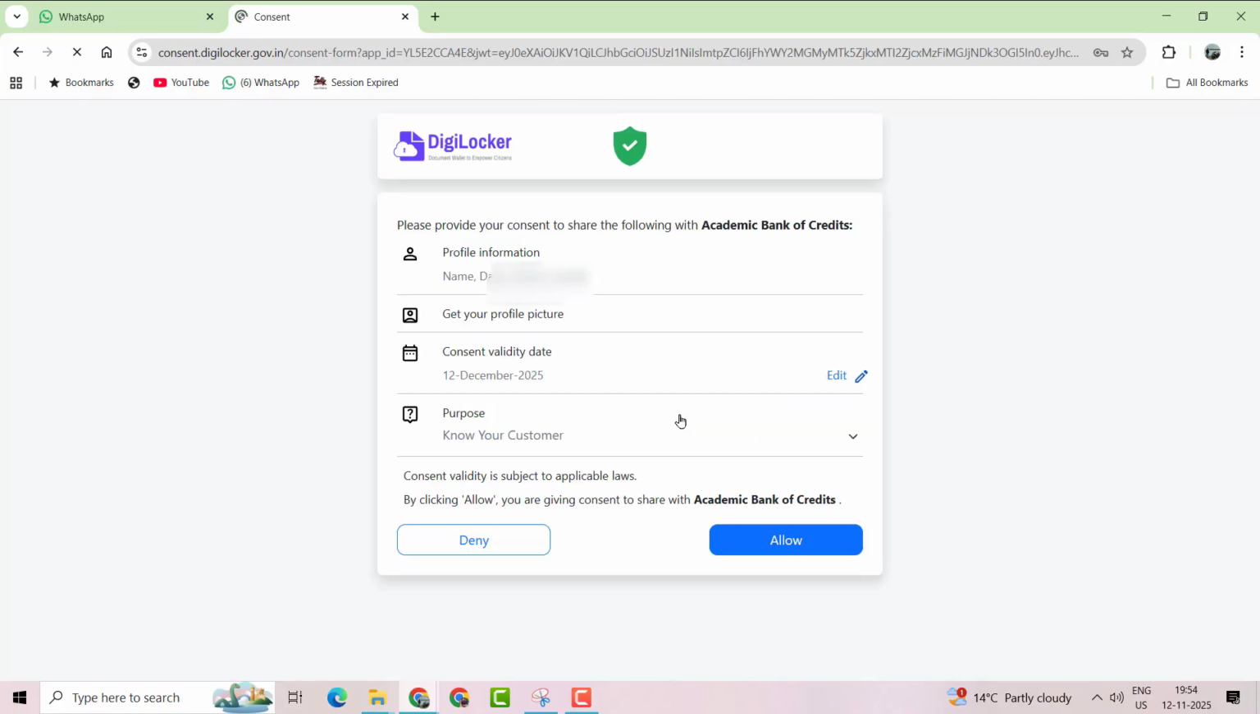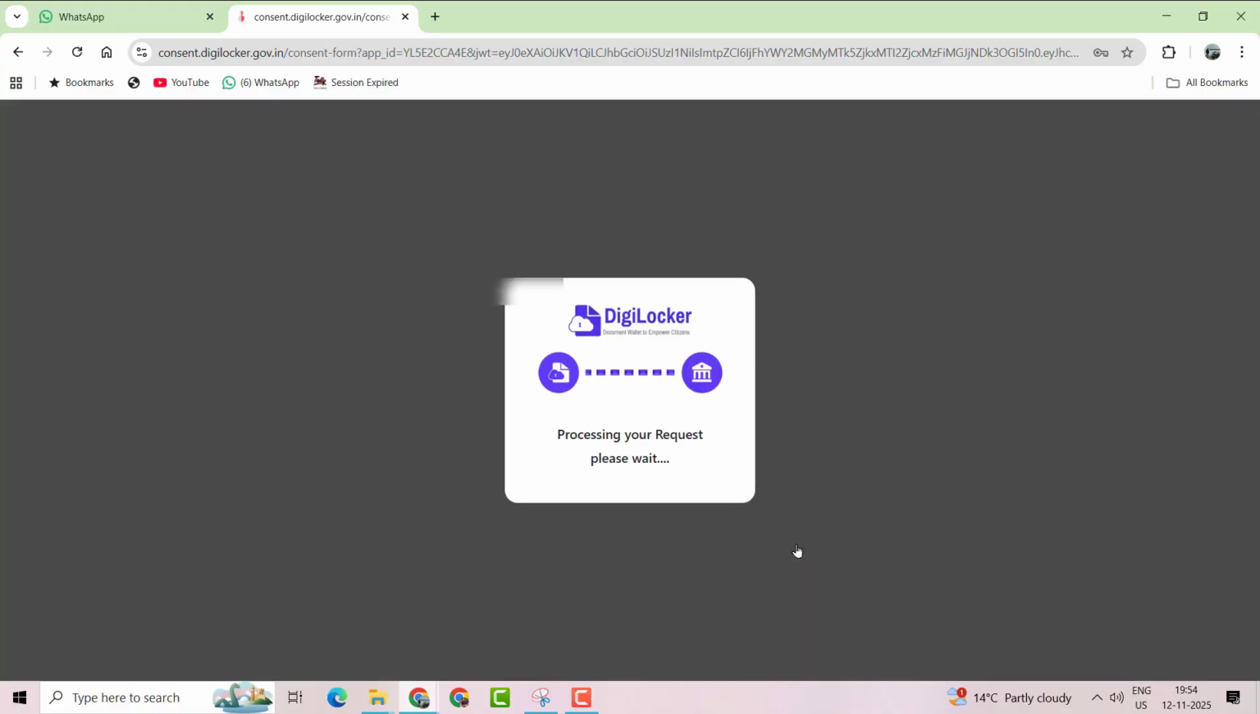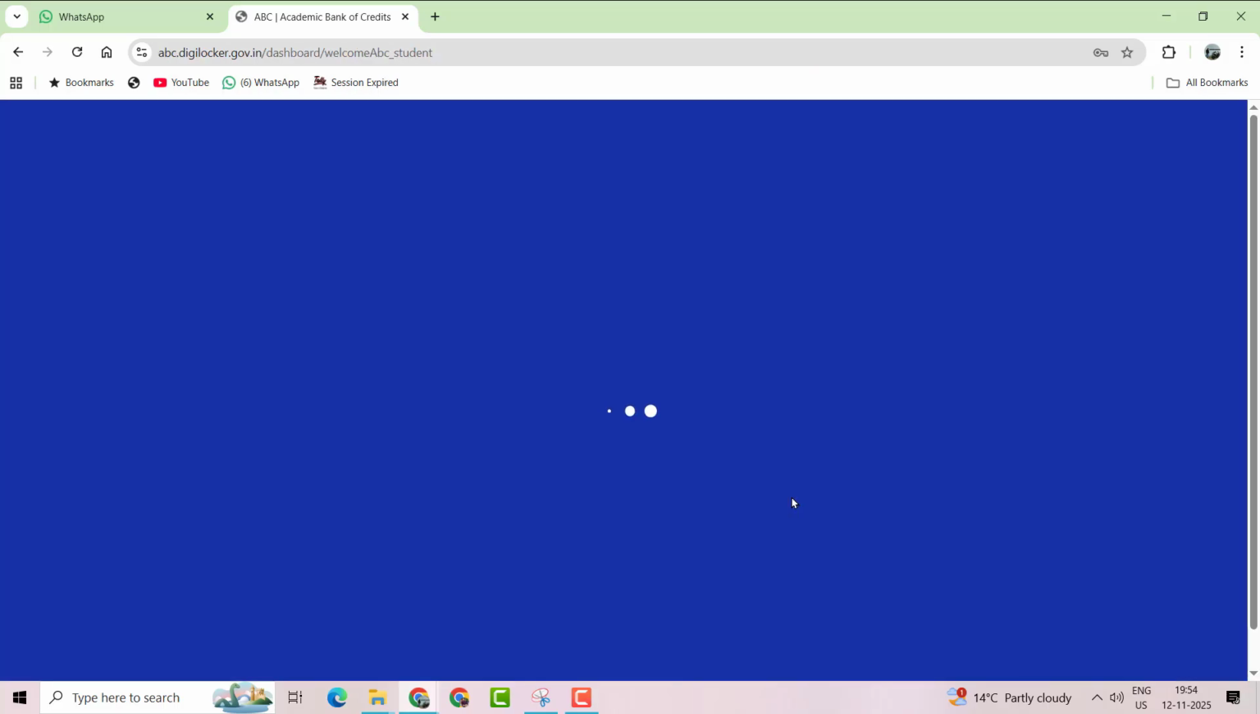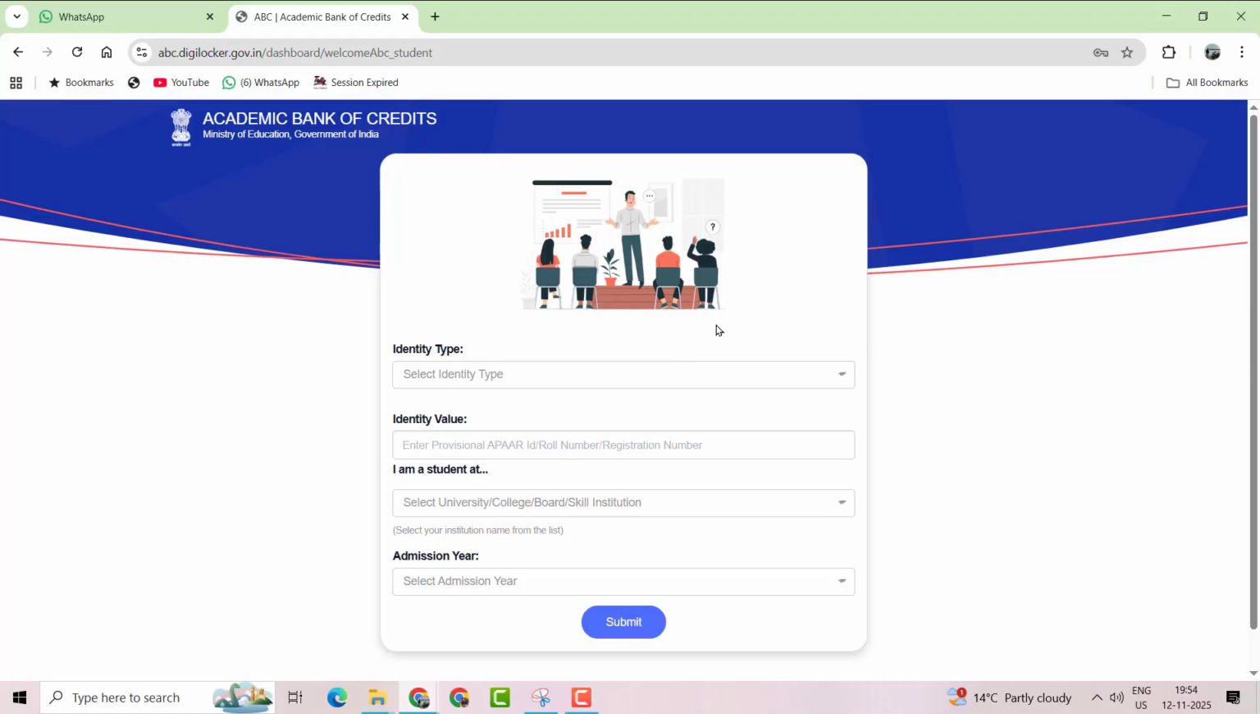So now it's a very simple process. Now we simply have to allow this. They're asking for consent. Simply allow. And it's done. That easy. Now we just have to give the roll number and there you go. You have seen this for other types also.